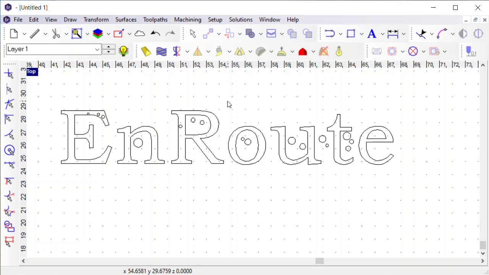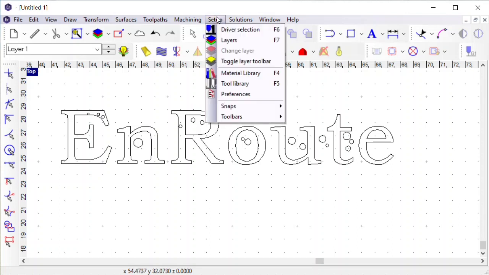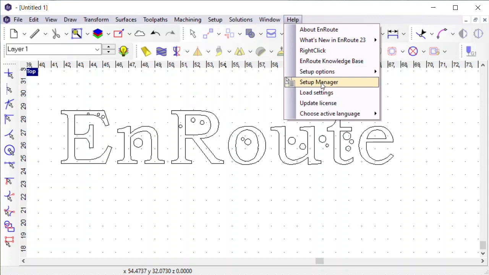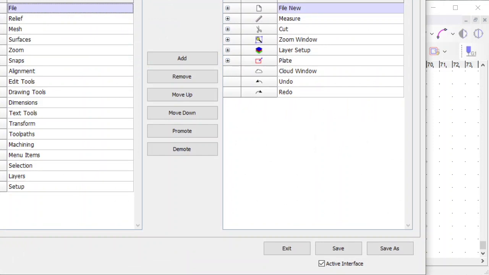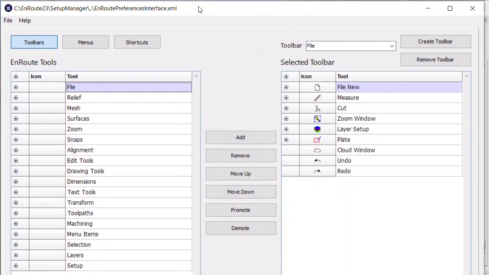Okay, the next thing we're going to look at is the custom user interface. This is new for EnRoute 23. If we go to the help menu, we see Setup Manager. Now, in the last version of EnRoute, there was a way you could make some adjustments to your interface, but you had to use a spreadsheet or an XML editor, so it was a little more advanced. This is still an advanced user option, but it does have its own built-in window now, so you can do everything right here inside of the EnRoute program, and this gives you almost full control and customizability of the EnRoute program.